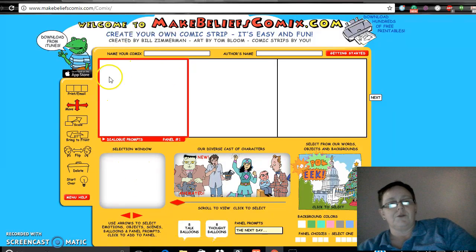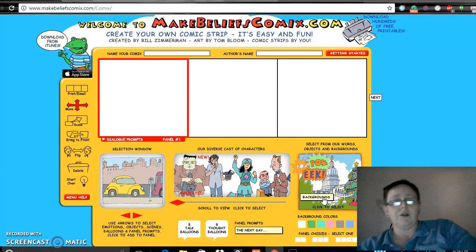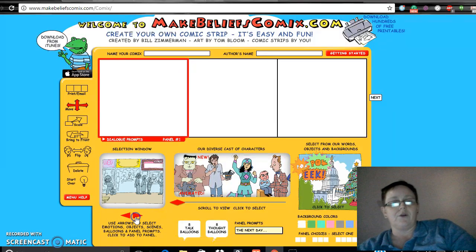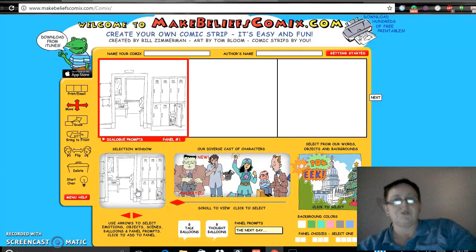So if you look on here, it's already highlighting the first frame. The first frame is highlighted in red, and you see the selection window here. You have cast of characters, your background, words, colors, and down here you have talk balloons and thought balloons, and then panel prompts. So say we're going to start with a background. Click on background. If you notice, it pops up on your selection window and has little arrows here. You can change your background, whatever you want to use. So say we're going to do one that is the classroom. So this is a classroom, very universal to use.